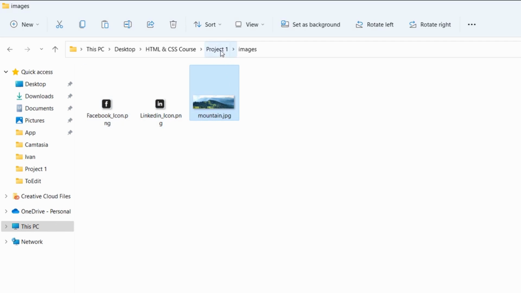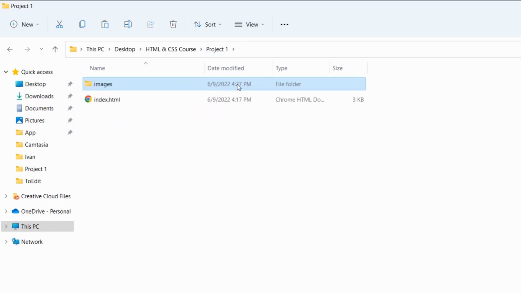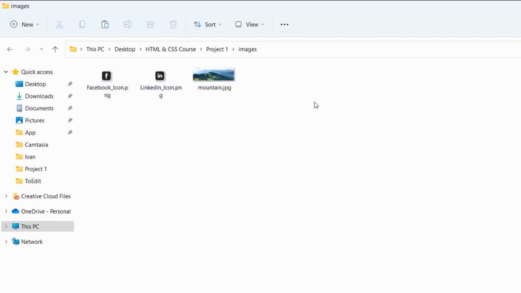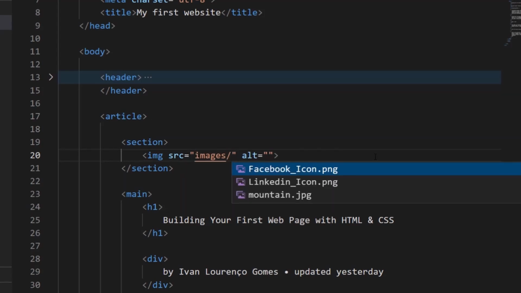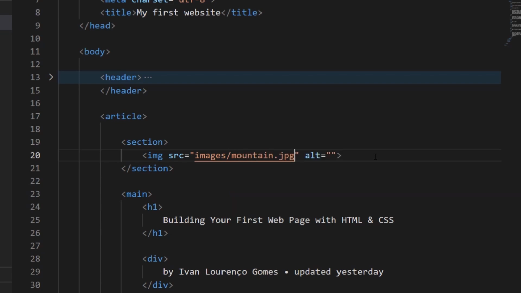All right, so relatively to the root folder, which is where our HTML file is, the path for the image is going to be images/ and then the file name. So in the source, if we add images/, then Visual Studio Code is giving us the suggestions with the files we have inside. We can just choose the mountain one and then press enter.